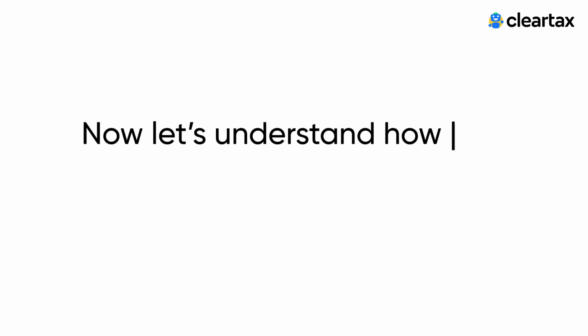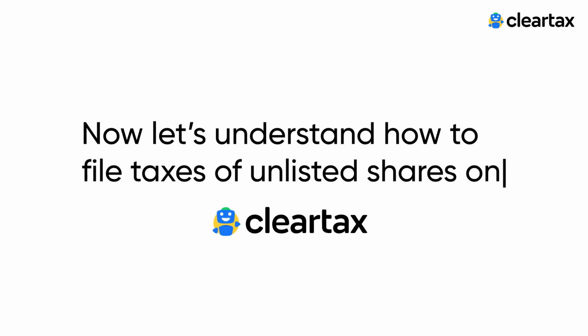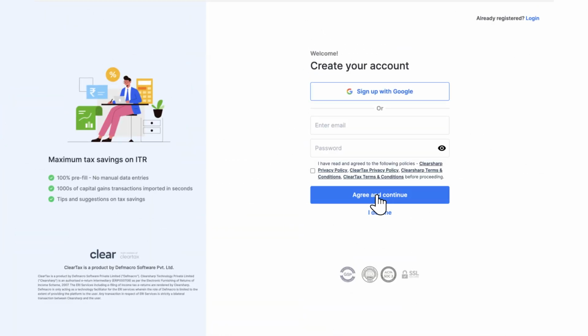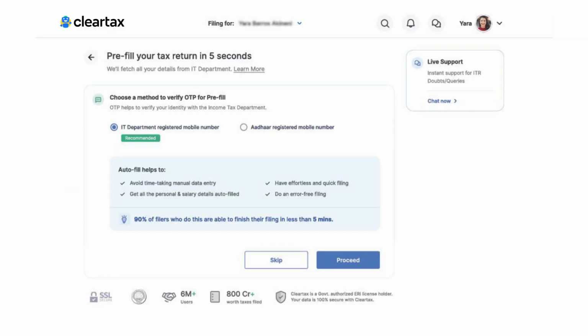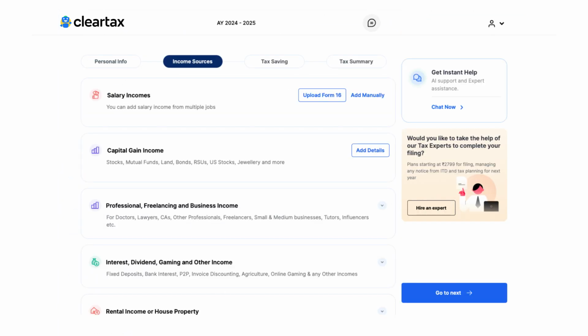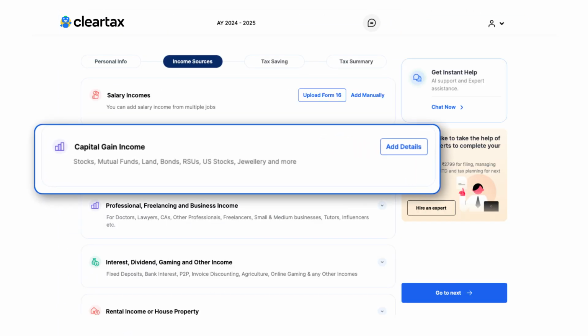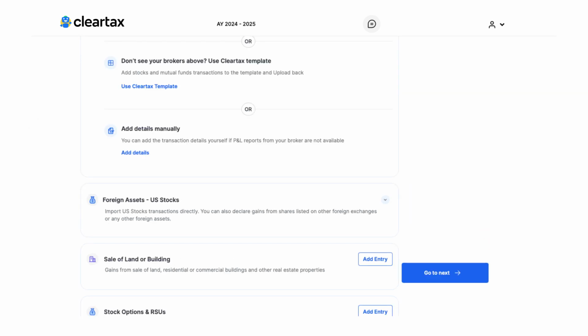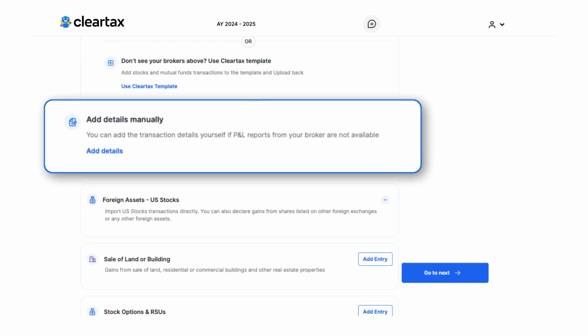Now, let's understand how to file taxes of unlisted shares on ClearTax. Simply log into your ClearTax account, link your PAN card to pre-fill all your details, and after that, navigate to the Income Sources section and go to Capital Gains Income, and then click on Add Details. Under the Stocks and Mutual Fund section, go to Add Details manually and click on Add Details.